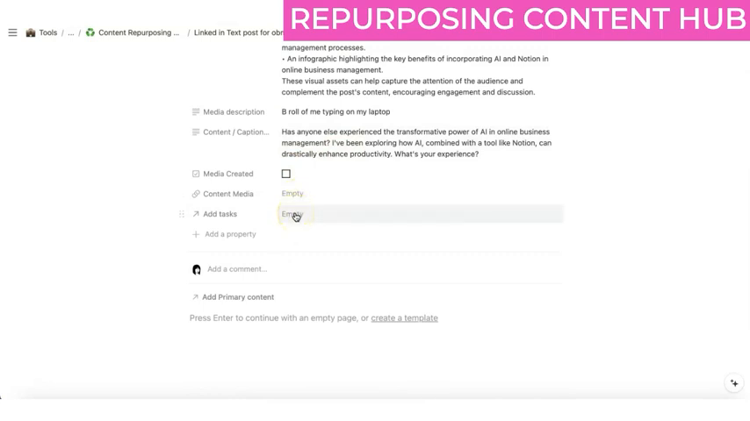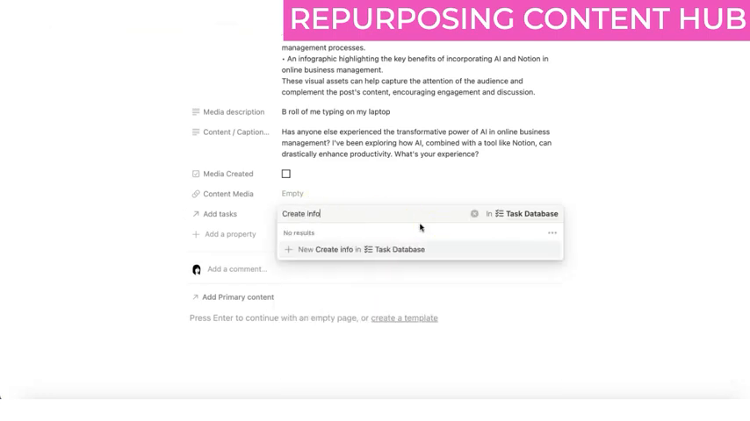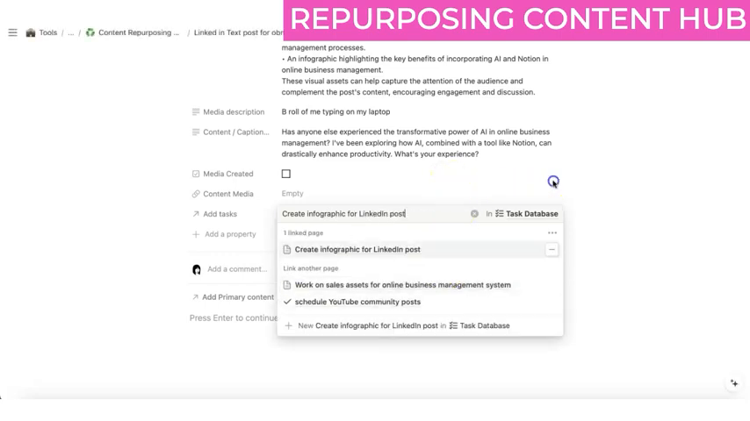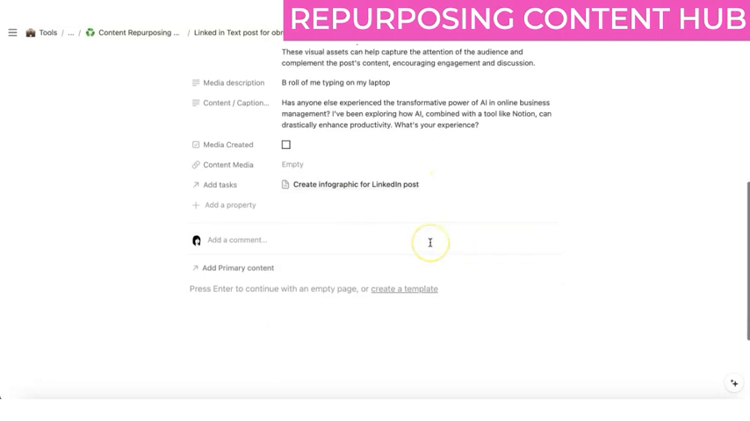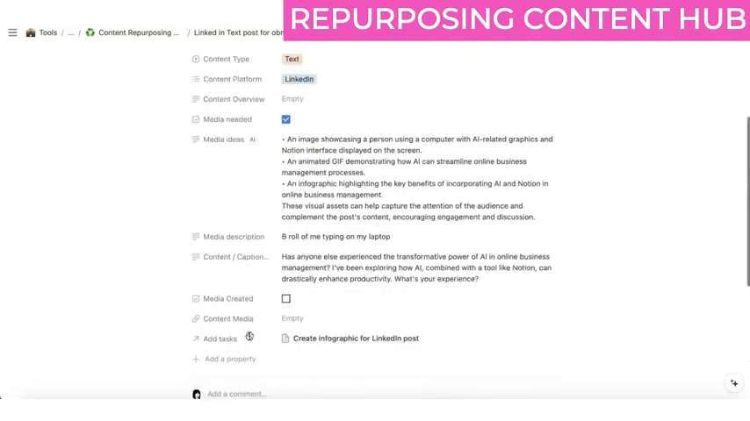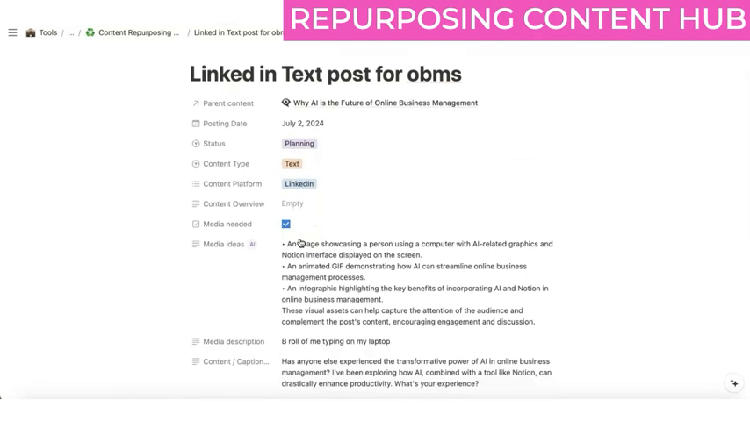And again, if you're just planning this out and you're going to create the content at a separate date, you can create tasks in here that will go in your task manager. So let's do that. Create infographic, let's say, for LinkedIn. We'll click plus, and that should be in our inbox as well. And then we can add anything else we want to in here relating to this piece of content, but really by the time you get to this stage, it should be quite simple.